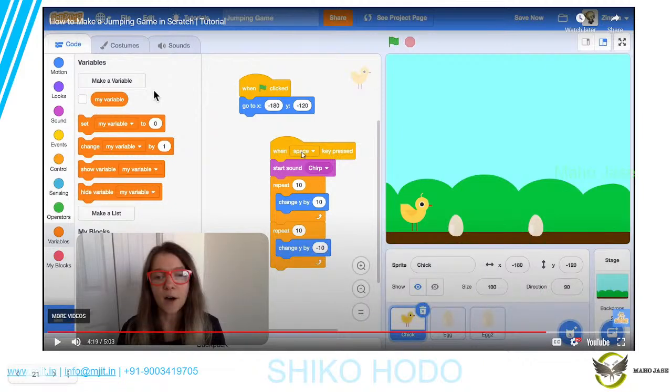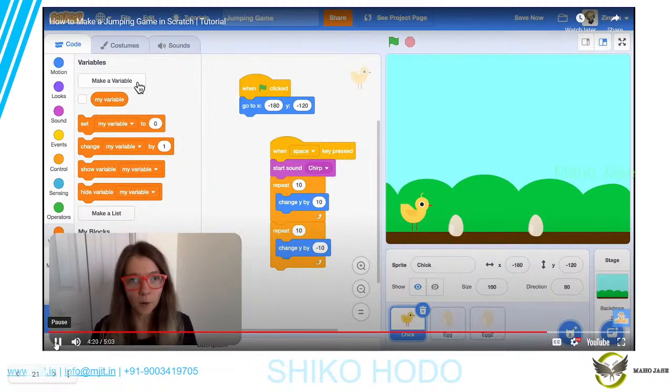When the space key is pressed, it should start a sound, and the chick should move up and down, up and down. Whenever the chick touches the egg, it should stop the game. Or else, when the chick touches any obstacle, it should stop. So in this way, the code for this has been built.